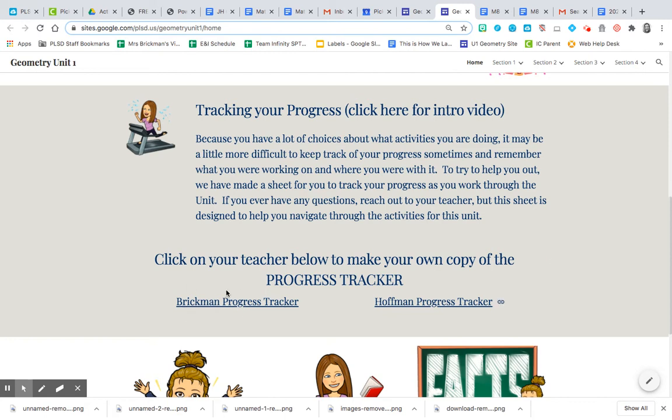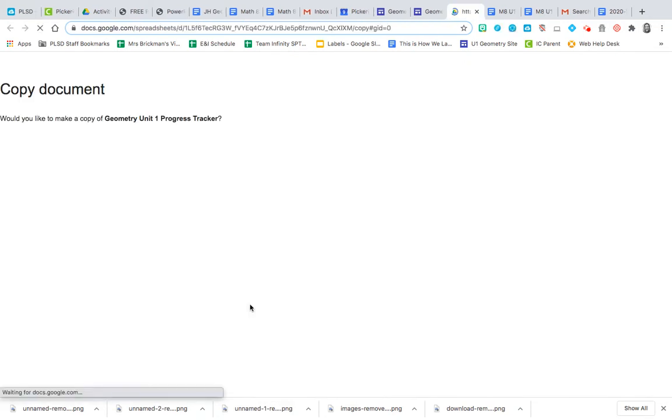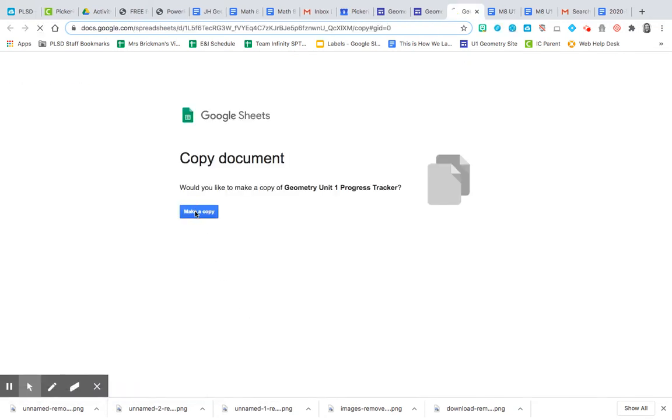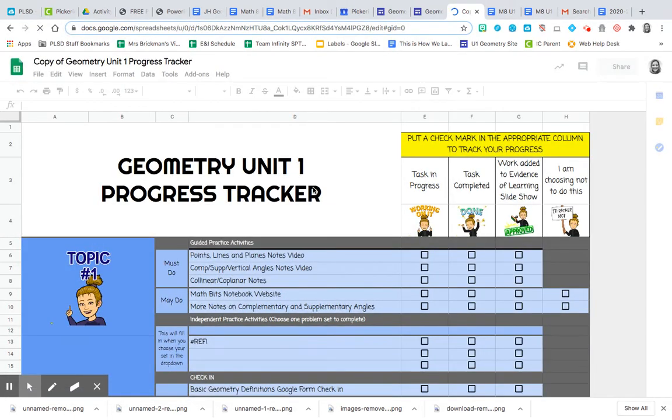So if you have me, you're going to click right here on Brickman. If you have Mrs. Hoffman, you're going to click over there on hers. It's the same thing other than our Bitmojis. That's the only difference between the two of them. You're going to make your own copy of this. I would highly suggest having your own geometry folder in your drive where you can put this stuff.